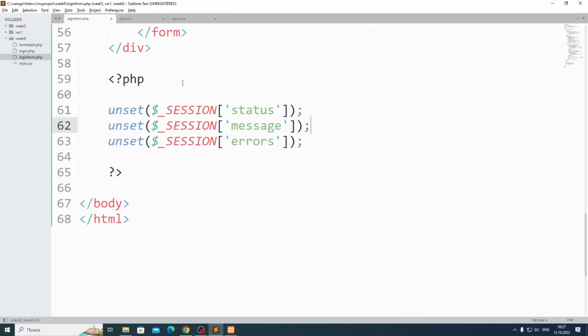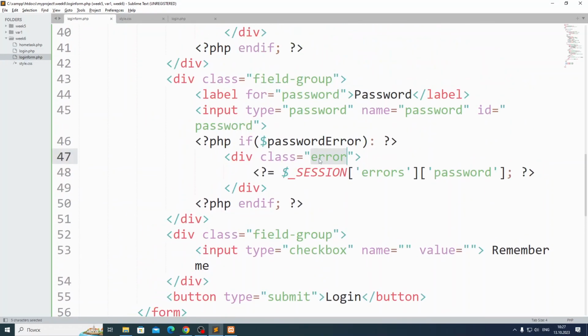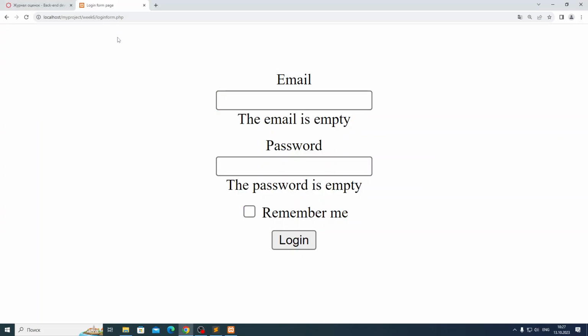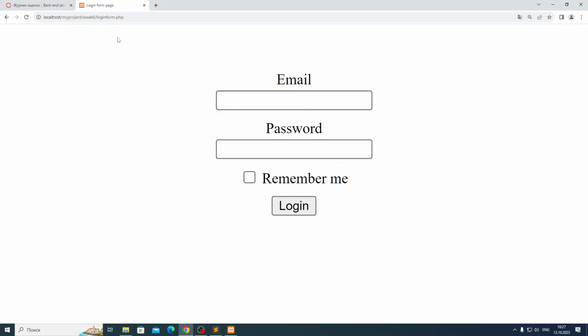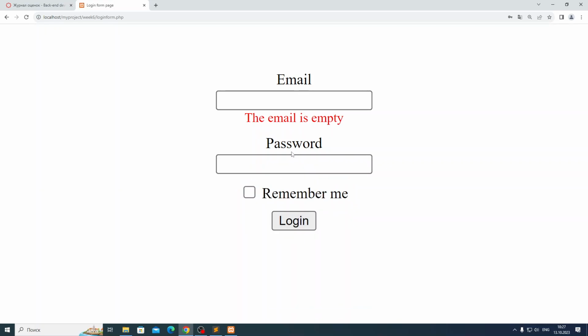No, let me check if it's red class or error class. Yeah. So let me do some refresh. I don't know why it's happening. I have to do some refresh here. Yeah, you see, email is empty. If I write some password, then it only gives the email, because I removed all errors and wrote the password, and it checked again and put only email.